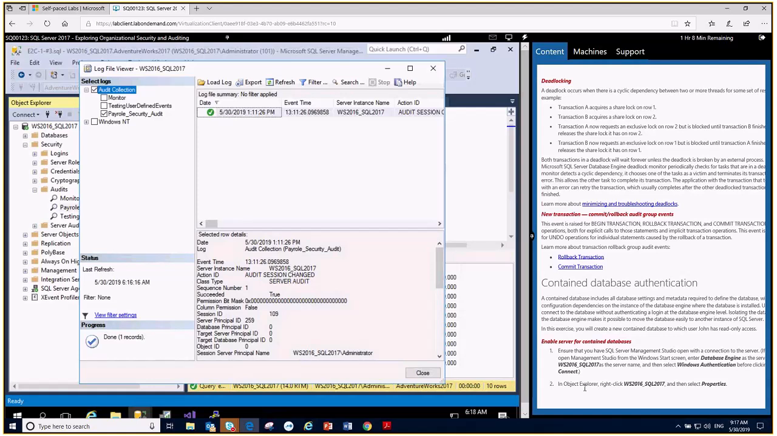And audit events, so we have rollback transactions and commit transactions. So those are the kind of things that happen in the audit getting logged.